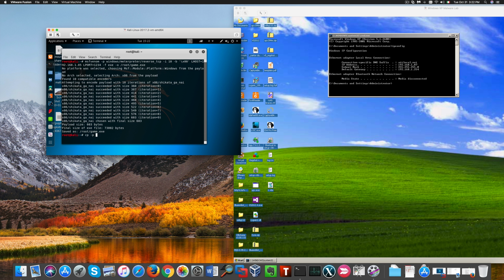I created the payload now and I'm going to move this to the directory of the web server, so it can be accessed from the Windows virtual machine that's on the right side. In order to do this, we need to start Apache. Otherwise, it's not going to work. Okay, we're all set.